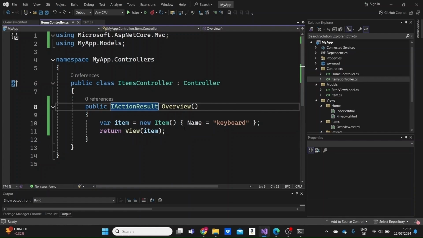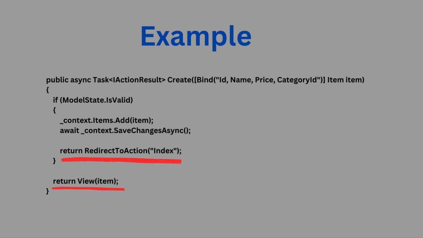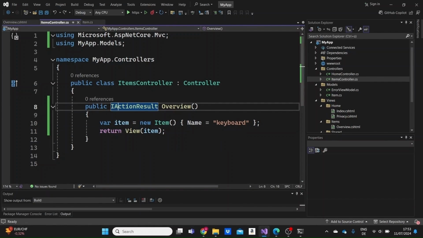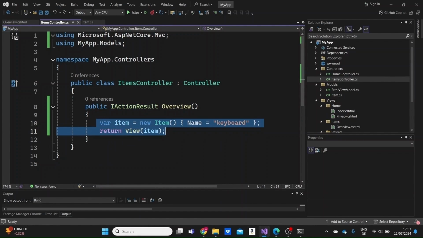In some cases, we may have a condition inside our action which would return different information to the user depending on specific requirements. And in this case, for us to include each of these different return types in the return type of the action, we specify here IActionResult instead of just specifying, let's say, view result or content result, so that it includes everything that the action can return.